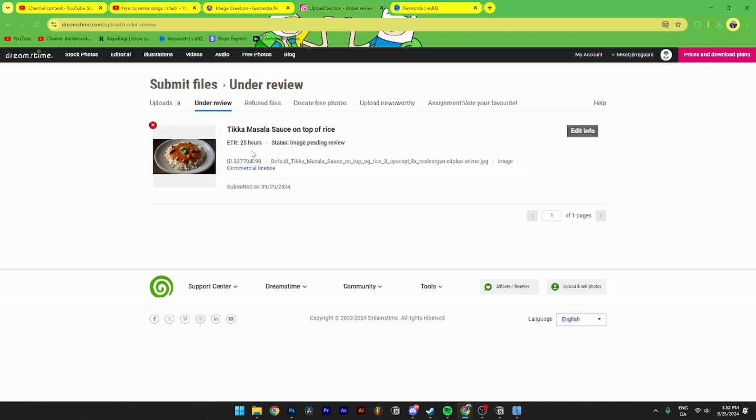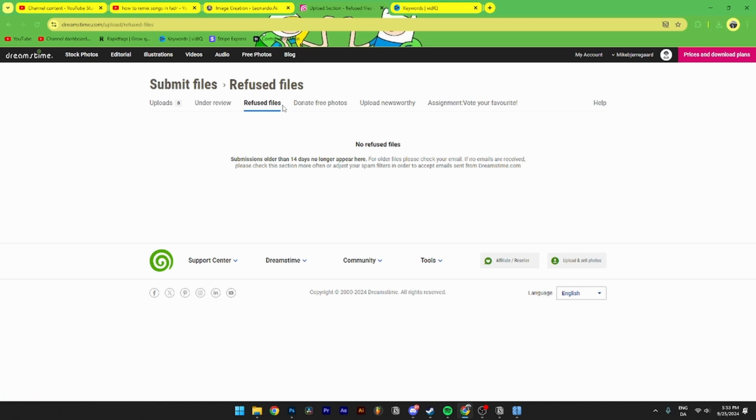And now Dreamstime will take a look at that image you have uploaded and determine whether or not that image should be a part of their catalog. And if it should, then the image will automatically go over to your account. And if not, it will be over at refused files. And then there will be an explanation why they have refused the picture. And that's how you do it.